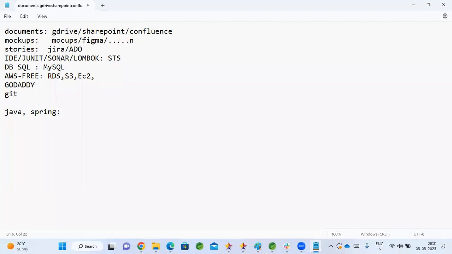On EC2 we will use the Java runtime environment. Java runtime we can use directly. Then GoDaddy domain creation, mapping, repos. So it's completely like real time. Real time means it should be deployable and usable.